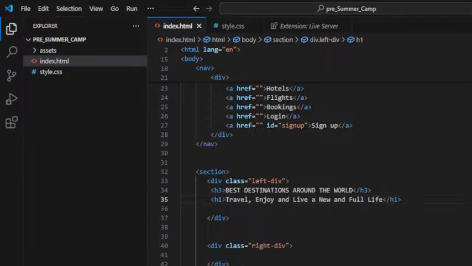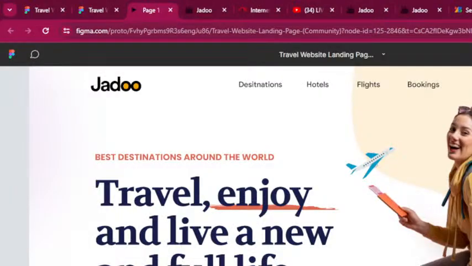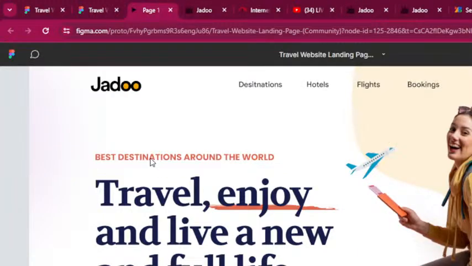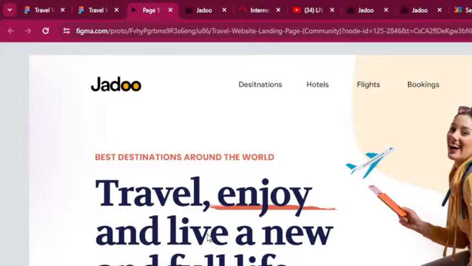Now so far, let's take a look at our results. Looking good, but we still have a lot of styling to do. But first, let's take a look at this. It says travel, enjoy and live a new and full life. Notice how travel and enjoy are first, and then and live a new and full life come next, one after the other.